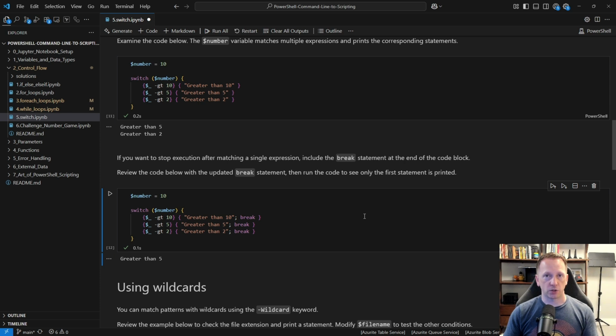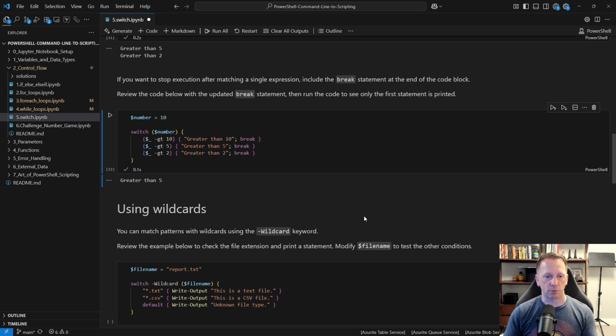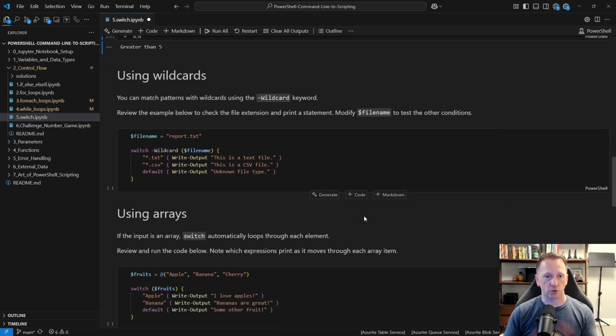So far, we've been doing exact matches with our strings and then doing comparisons with our numbers. You can also use wildcards to do comparison. In this case, we have file name equals report. We have a file here. We're doing switch, and you can add the wildcard parameter here on file name. And we have a wildcard or asterisk here, .txt. This is a txt file. And then we're checking to see, is it a CSV file or is it an unknown file type?